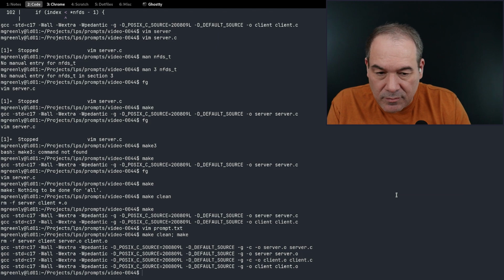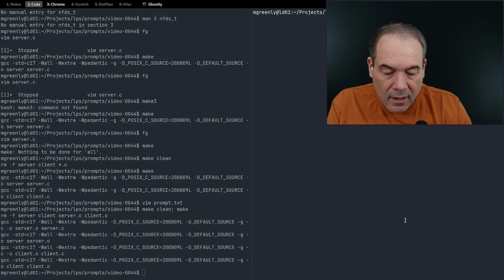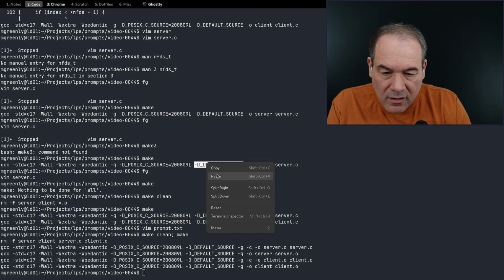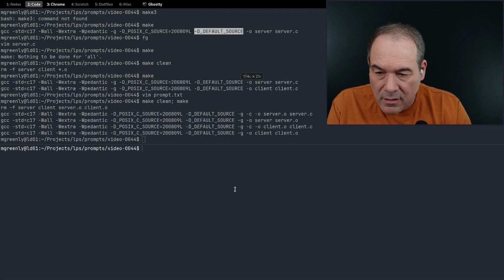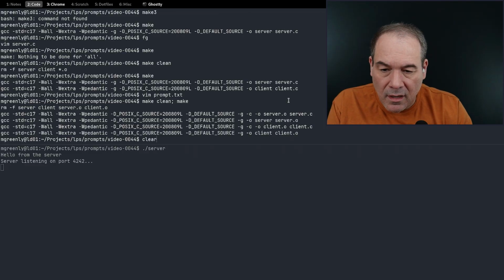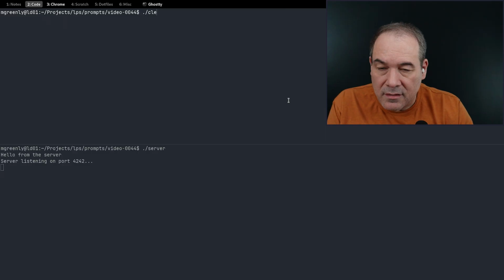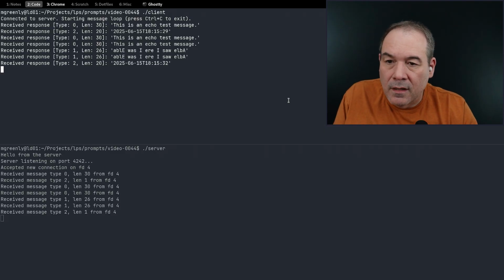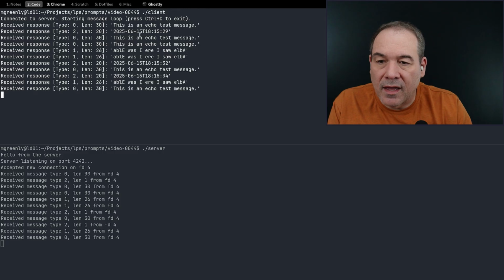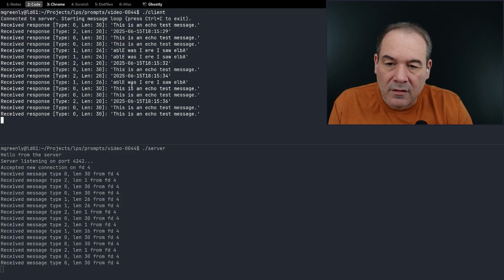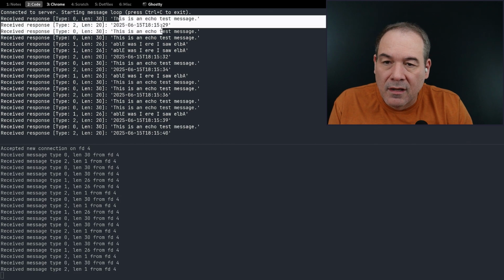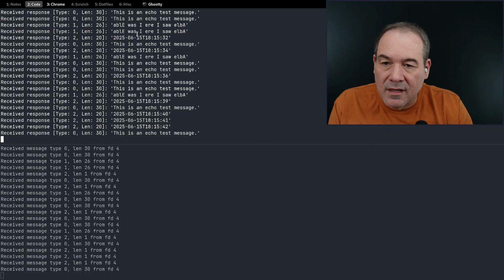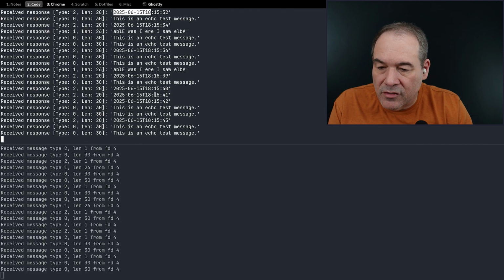So let's split the screen horizontally, split down. What I want to do is run the server. So it is listening, and then I want to run a client, and it is processing messages. It looks like it's doing what I asked. I'm not going to investigate it any deeper. We'll hold off until the next video, but clearly it's getting an echo test, and there it's getting a time, and I've seen a reverse, so it seems to be doing all of the things.